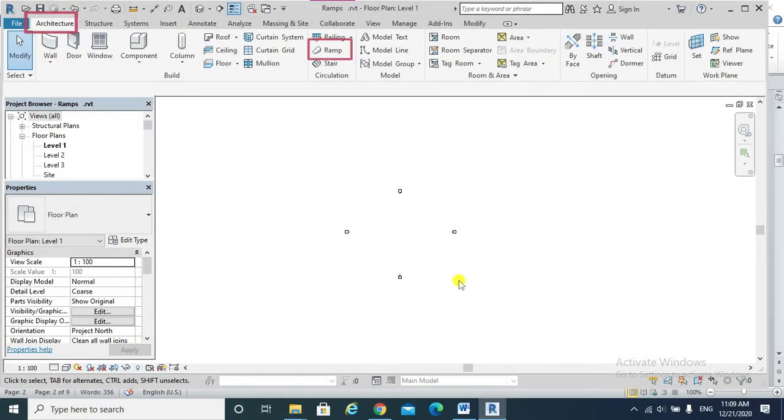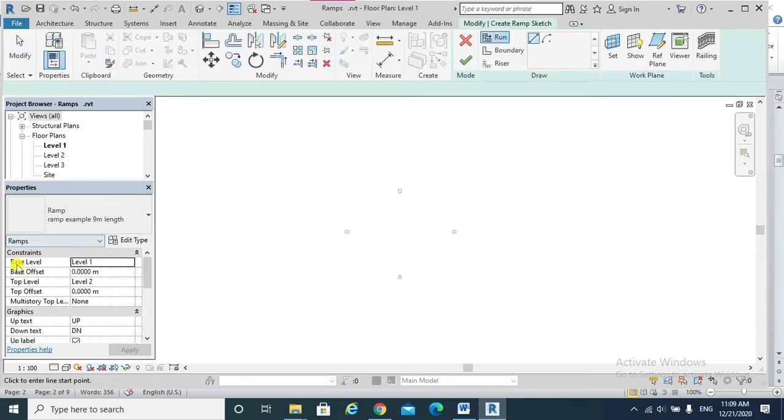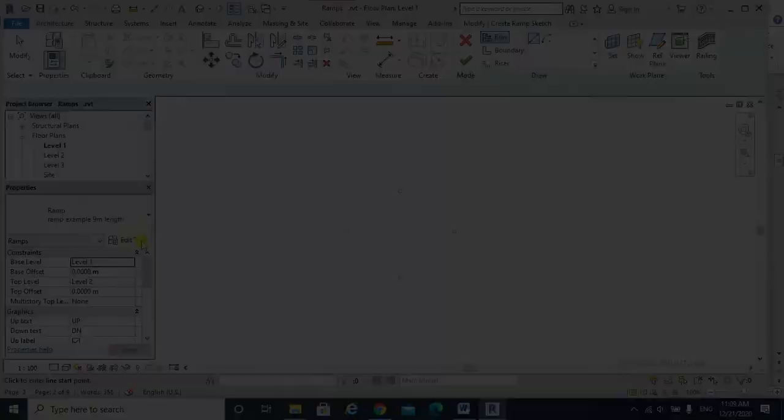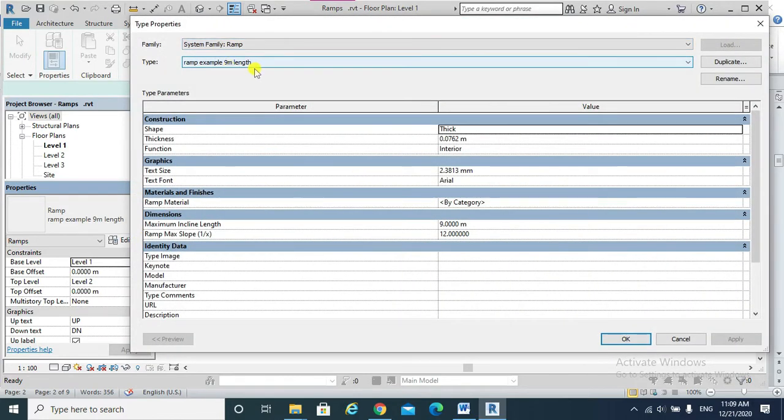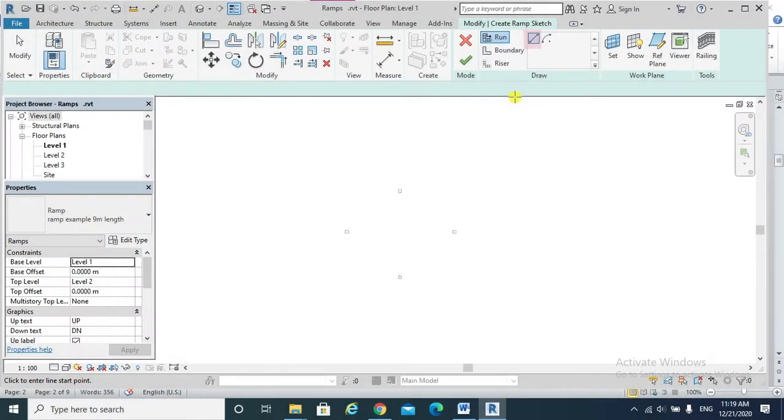For example, architecture tab, ramp. Properties. My base level would be level 1, my top level, level 2. My drawing tool is line. And before sketching my ramp, I go edit type. This is my own type of ramp called 9 meter length. Here, this is the maximum incline length. I set the value to be 9 meter. So, okay. Line is my tool to sketch my ramp.